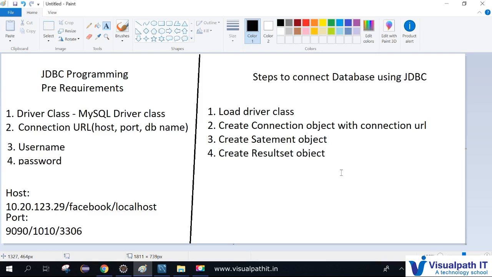The first one is you should load the driver class to JVM memory. That's the first step, and it depends on what driver you're using. Then the next step is you should use the connection URL for creating the connection object. This connection object requires the connection URL as a parameter. The connection URL will contain the host, port, and DB details, which DB we are going to connect to. And create a statement object.